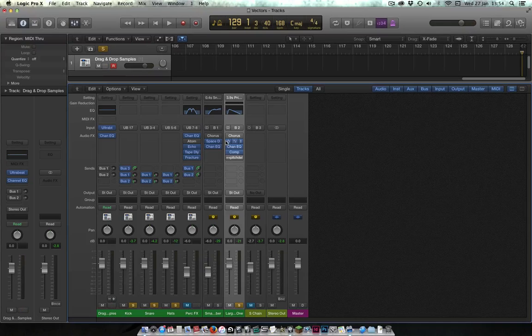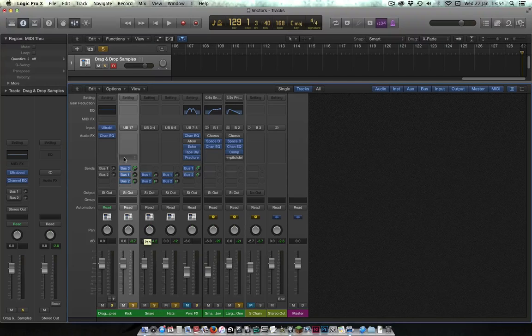Okay, so to do that, it's quite simple. On the kick, I decided to use the kick as the trigger for the sidechain. So I'm sending this to bus 3, which I've named S-chain for sidechain. Let's unmute this. And that's basically it.